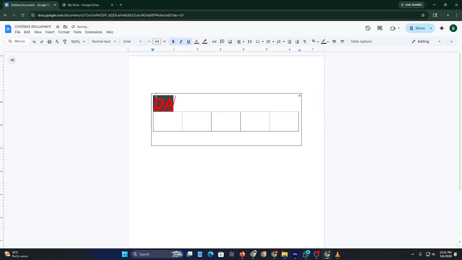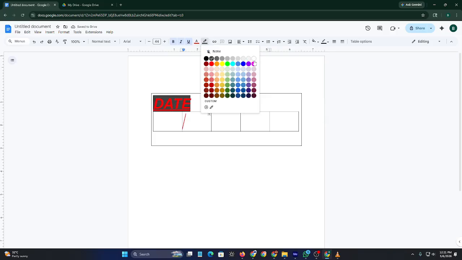And yeah, that's how you add tables in Google Docs. Simple steps, and your document becomes way more organized and professional.